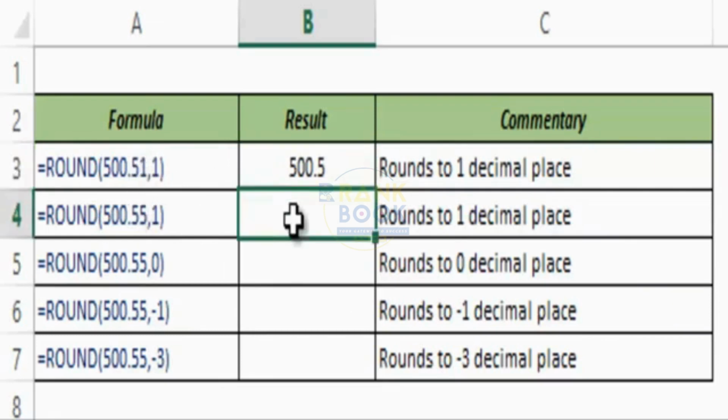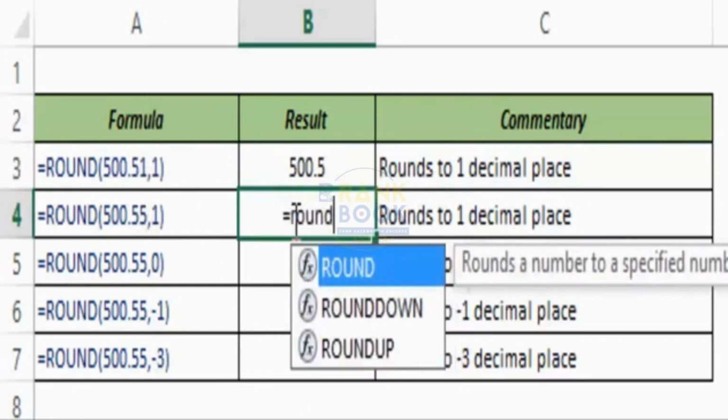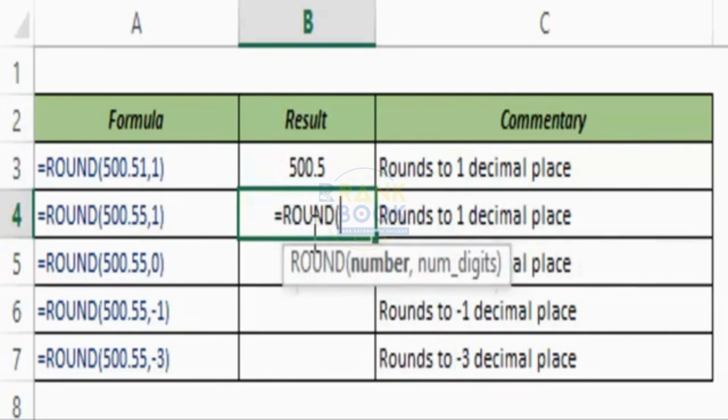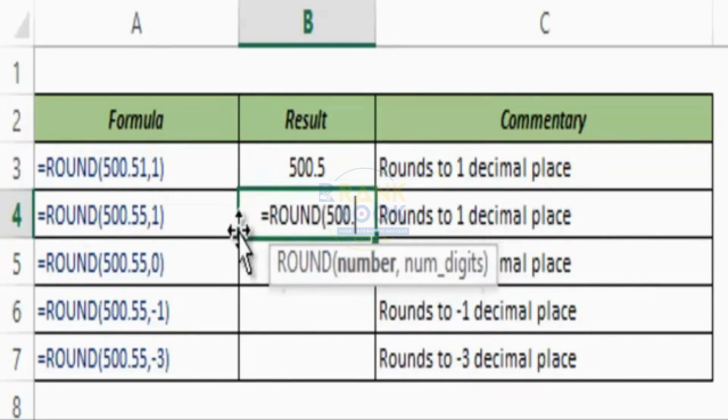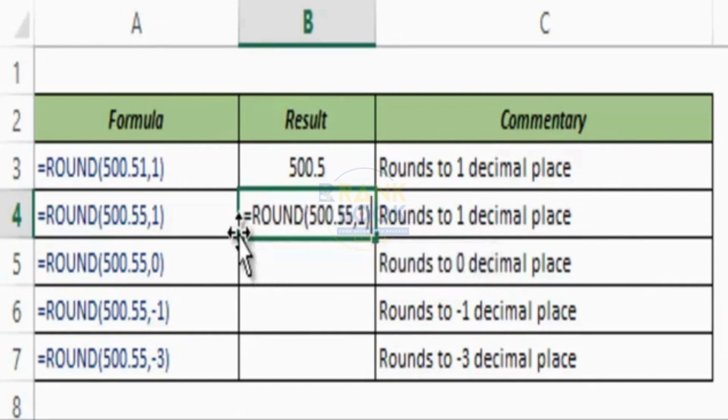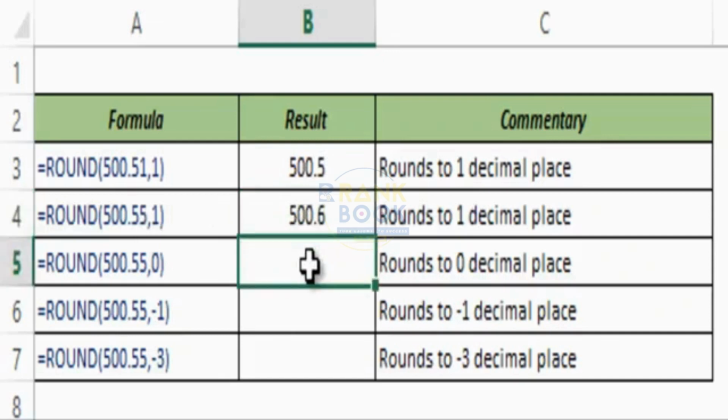first decimal place. Let me show you another example. I type round, I hit tab to autocomplete the function. I take the number as 500.55 and I say round it off to one decimal place. Now when I hit Control Enter, this gives me 500.6 because this number is greater than 5, and when a number is greater than 5 it is rounded off to the next higher number. So in this case 0.55 becomes 0.6.